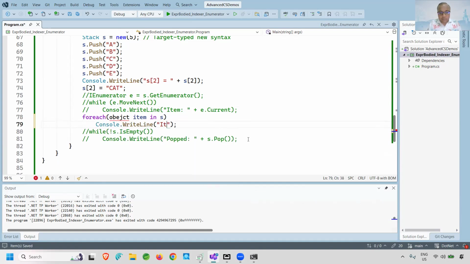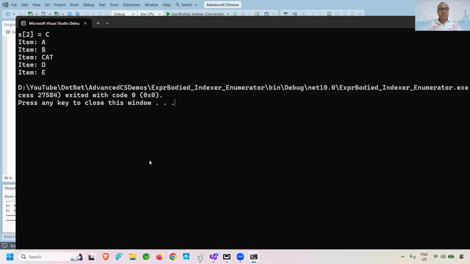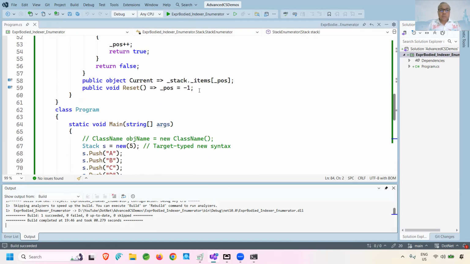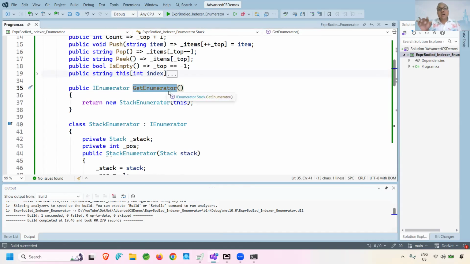So let me just simply try to print the item one by one. Let us try to run this and check if it is working well. Let me run this, and you find that this is providing me exactly the same result. Do you know why it worked in exactly the same way? Because the method name that we have used to create the enumerator, GetEnumerator, is a very standard method name.